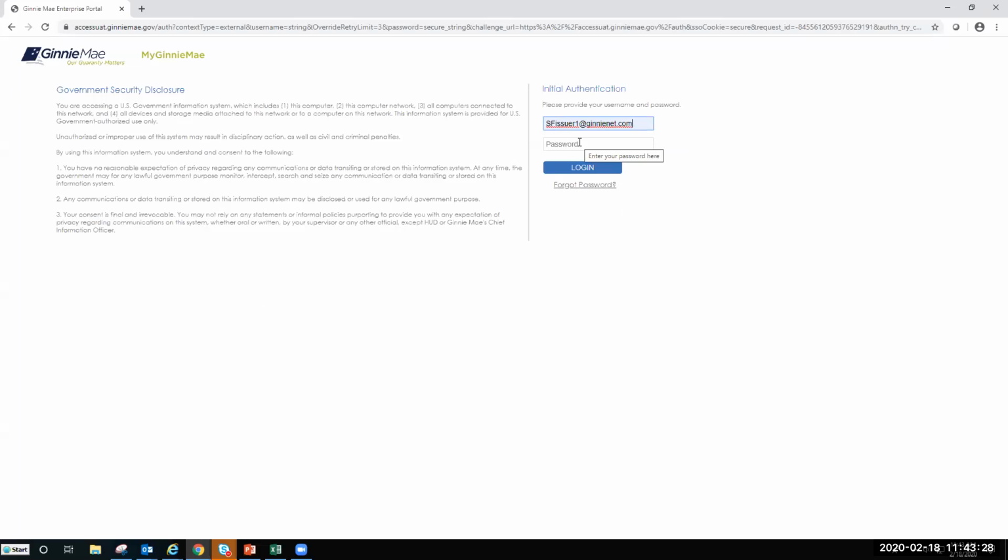And I just did this for training purposes because I just wanted to give, so I don't mess up with this user ID. So let me put in my password. And if everything is okay, I'm going to click on Login.